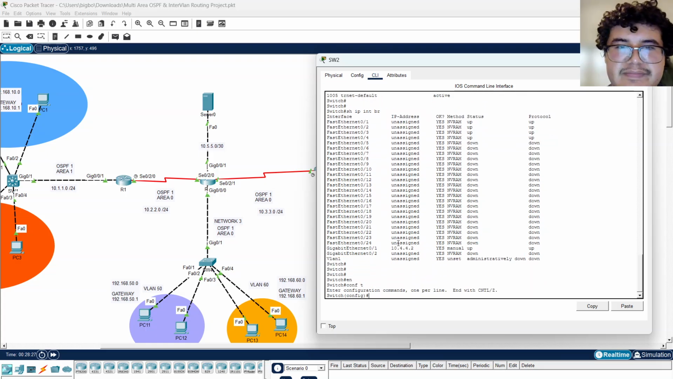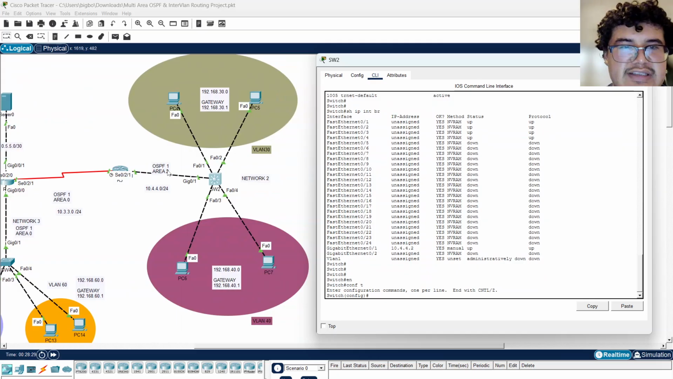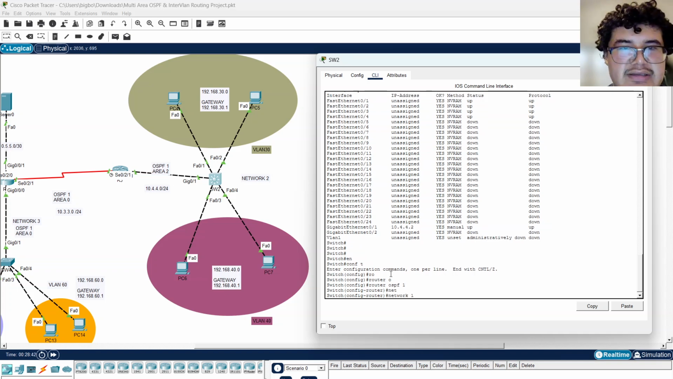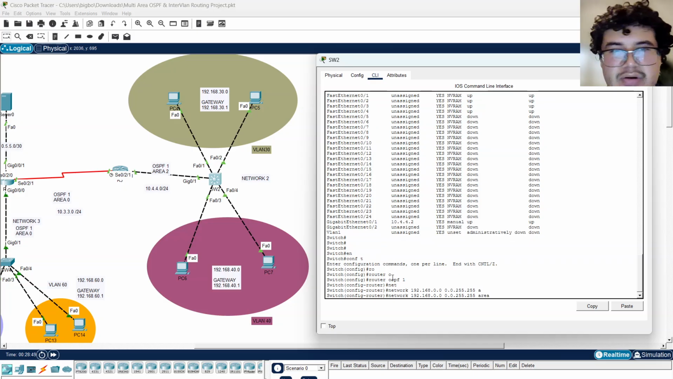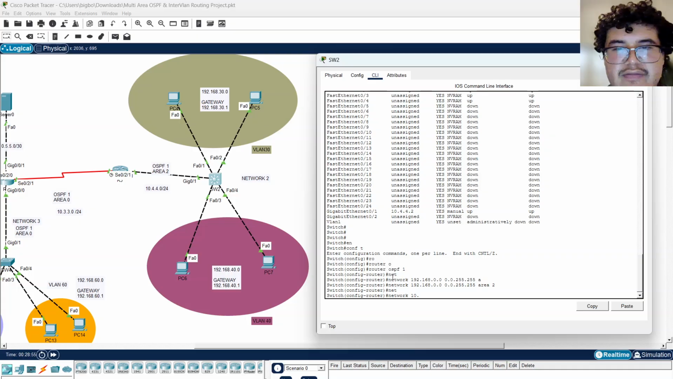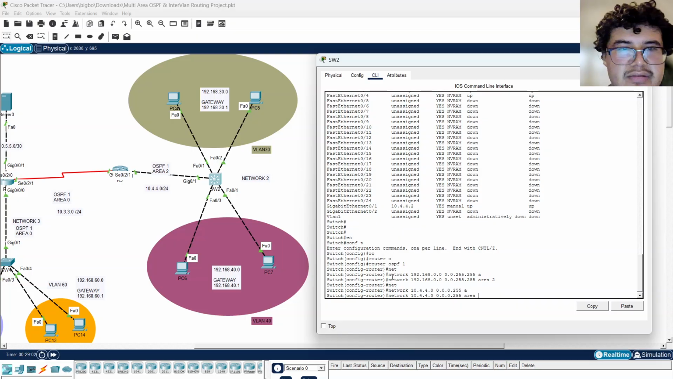And conf t. Scoot this over. Remember, router and then the protocol, 1, which is the process ID that we're using right here. Network 192.168.0.0. Remember /16 just for route summarization. Area, and then this would be 2. Network 10.4.4.0 0.0.0.255 area 2.